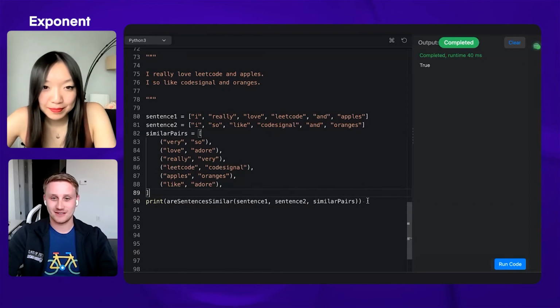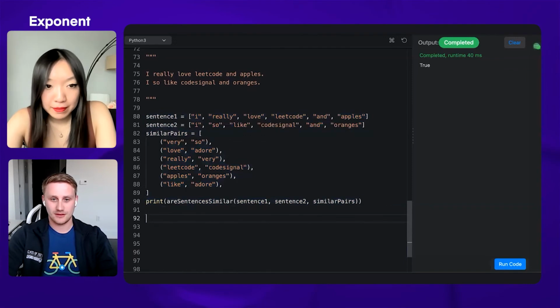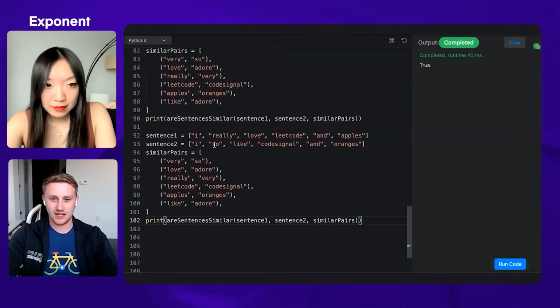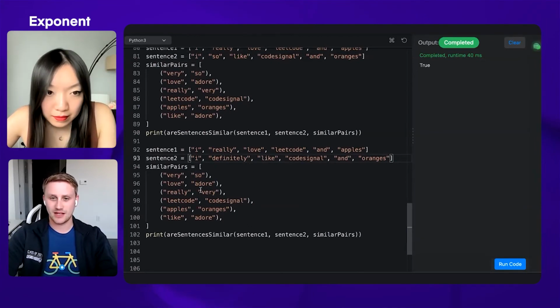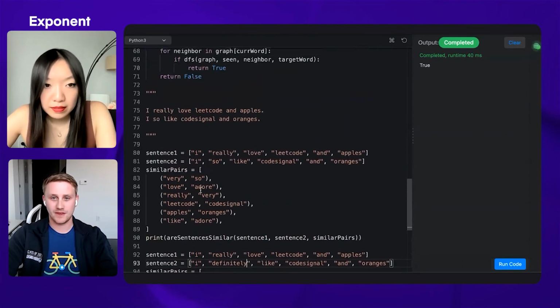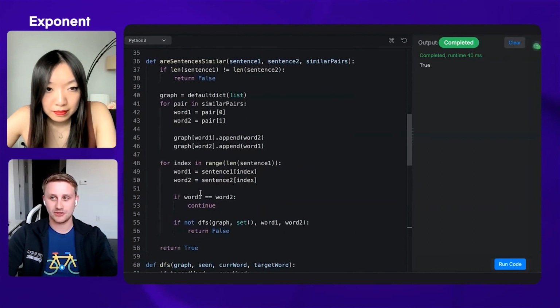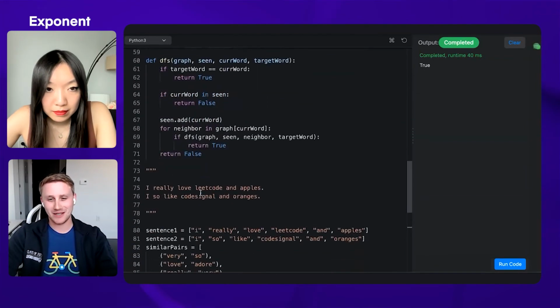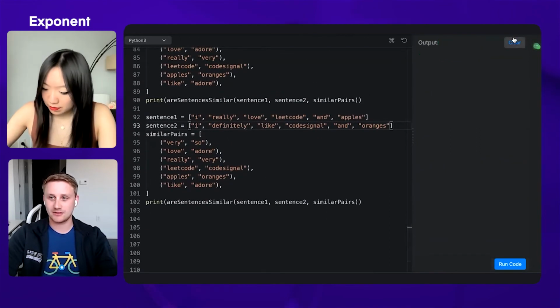So let's try another one where they're basically the same, except I'm going to say "definitely." This will be an interesting case because "definitely" doesn't appear inside of our pairs at all. I wonder if our code will catch that. I think it will because we're using a default dict, so it just won't iterate over any neighbors, I believe. So what I should expect here is a true and then a false.